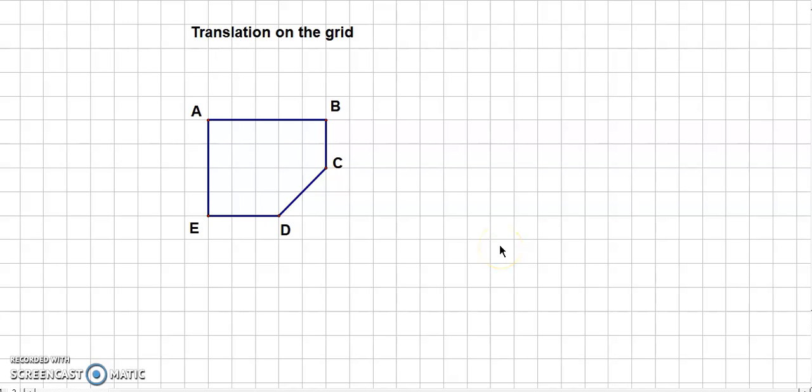So another way of looking at a translation is to look at it on a grid like this. So how do we do the translation on the grid? Well, to do the translation on the grid, we still need instructions. We still need to know how far to go and in which direction. But this time, the instructions are going to be in this form, like this. It will be T for translation and then X, comma, Y.